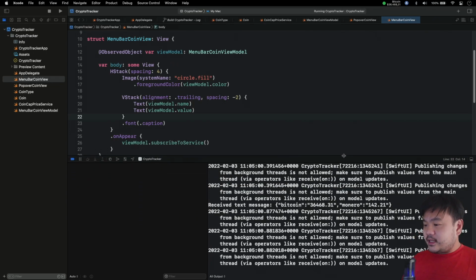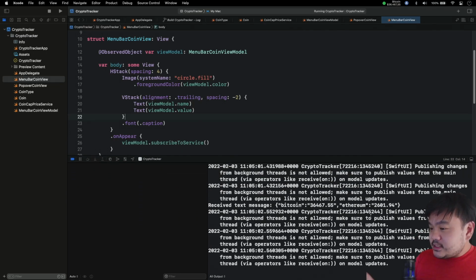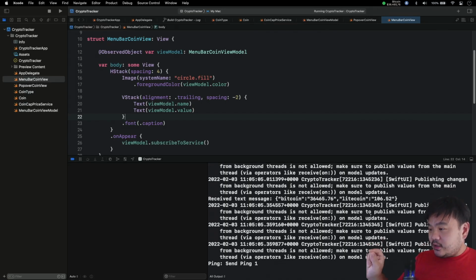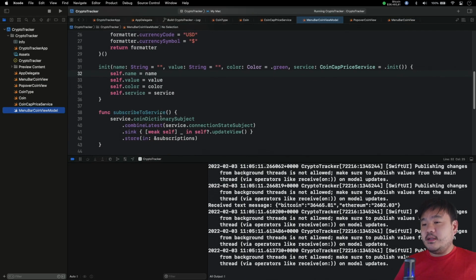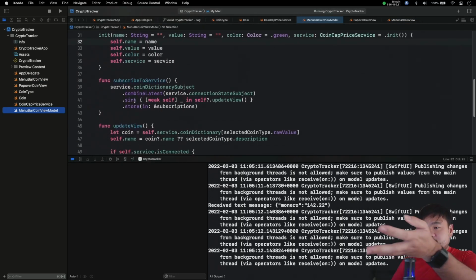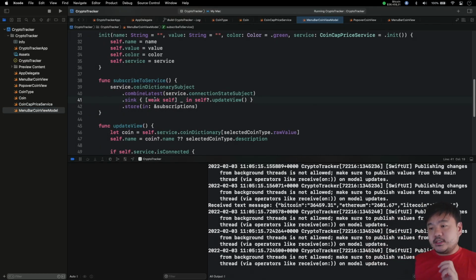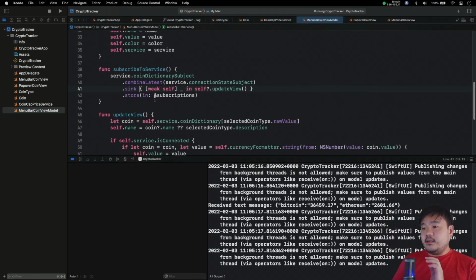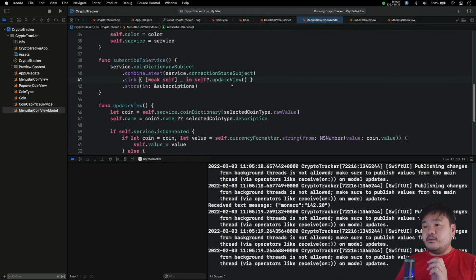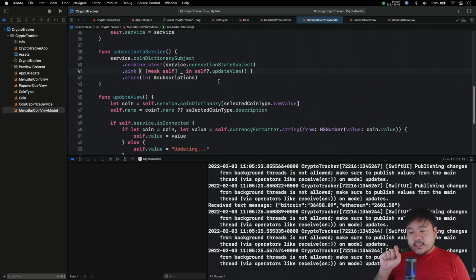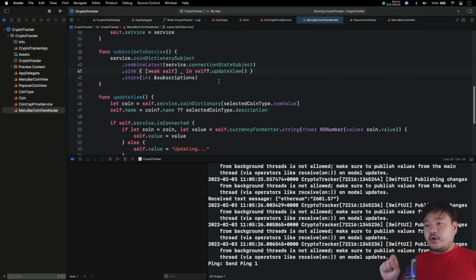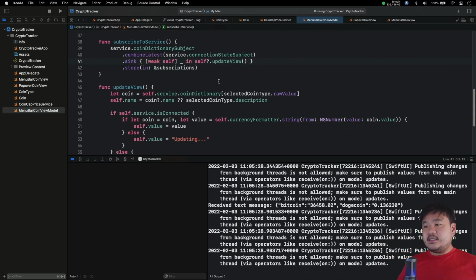Okay, now it gives an error. If you see, publishing changes from a background thread is not allowed. This happened because, if you see in here, MenuBarCoinViewModel, this thing is actually being published on a background thread, and inside here you can see that we are updating the view. Whenever we update a view, it must always happen on the main thread or UI thread. Okay, that is the number one rule.